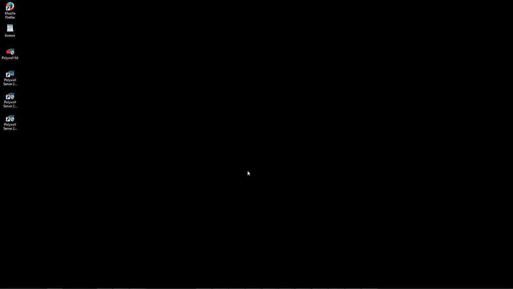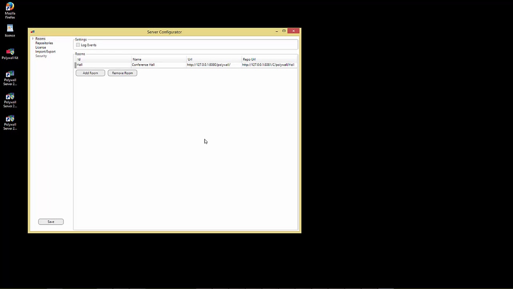After that, open Polywall server configurator and you will see rooms settings section. Here we can see rooms available for usage. We will use the default room, conference hall. Change IP addresses in URL and repo URL fields. Next, move to conference hall settings.